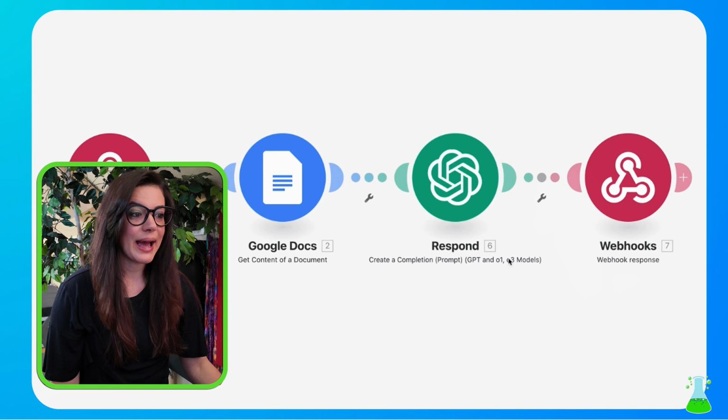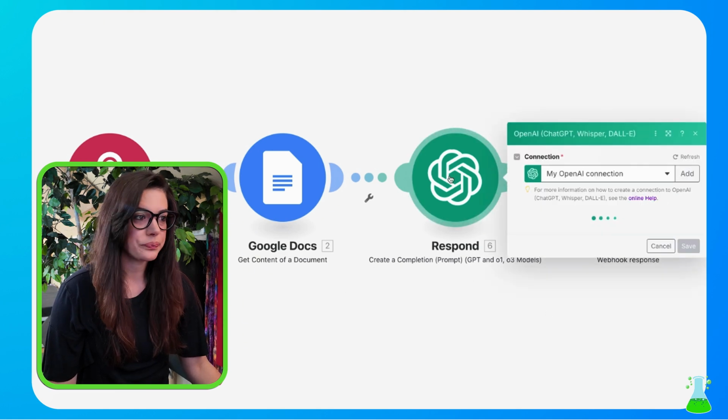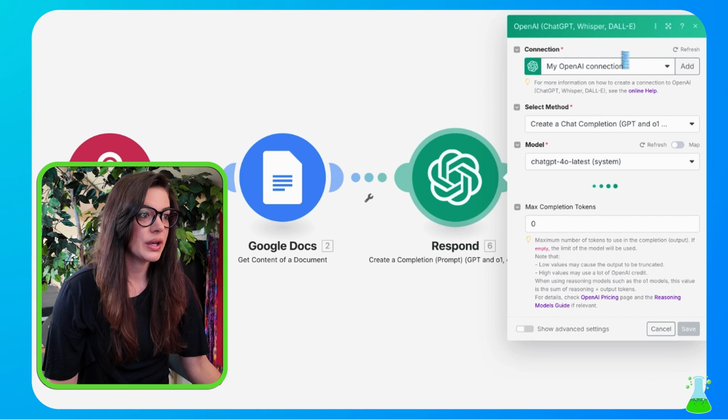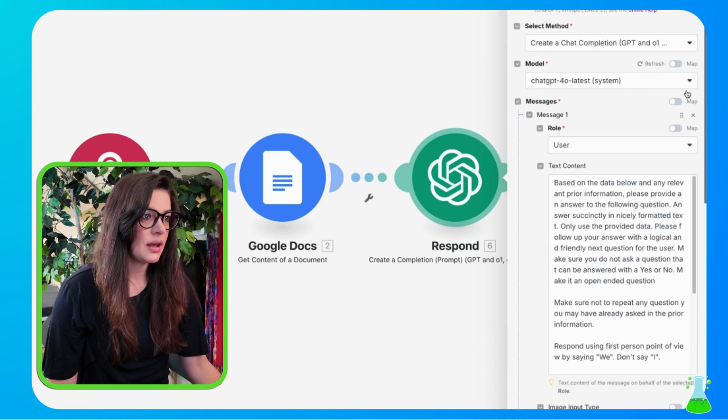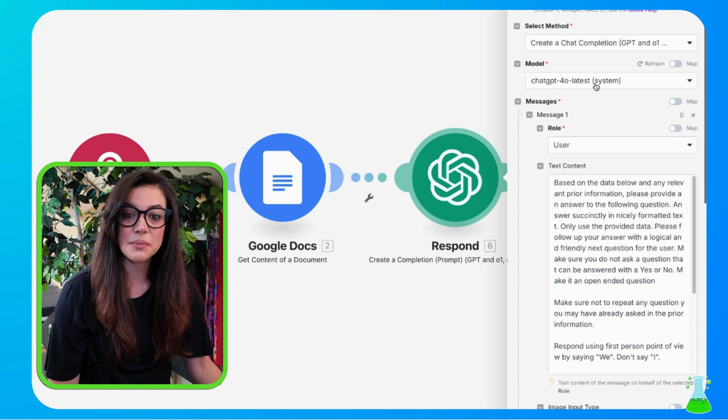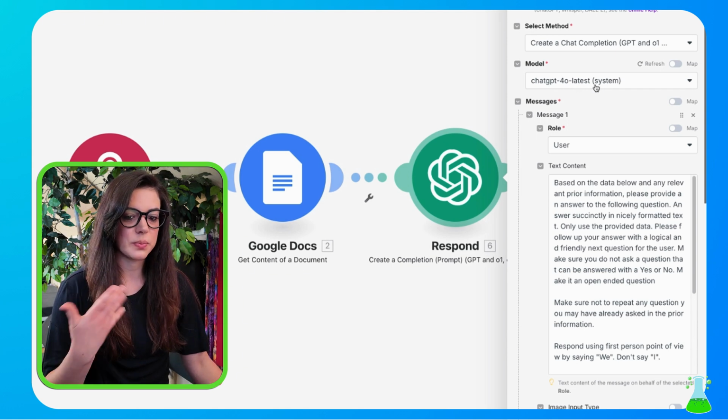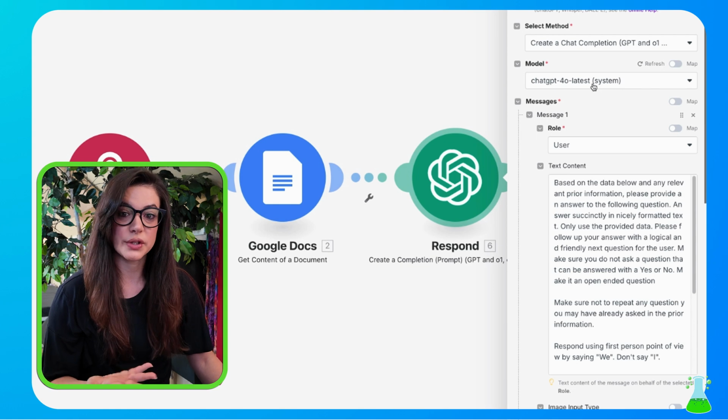The next module we're adding is Create a Completion, a ChatGPT module. In here, you're going to have to go through your connection to sync up with ChatGPT. Our selected method is going to be create a chat completion. Our model that we're going with is ChatGPT 4.0, the latest, and that's because it is the fastest model, and we want to get those responses out quickly to our visitors through our chatbot.